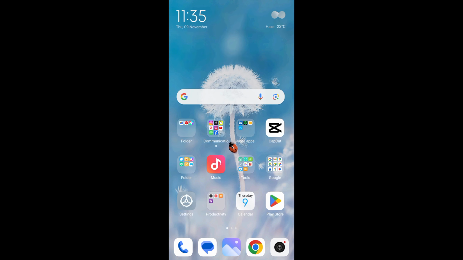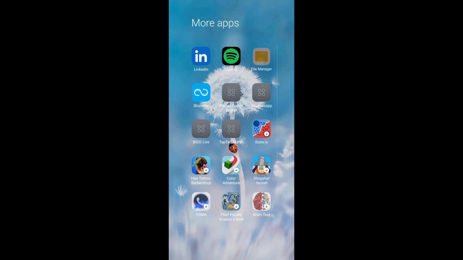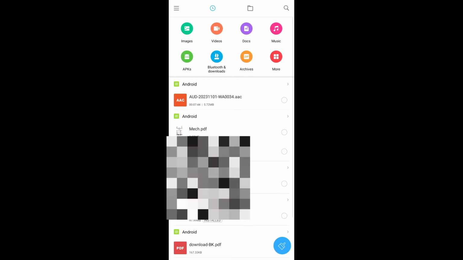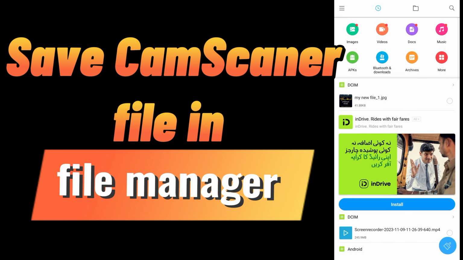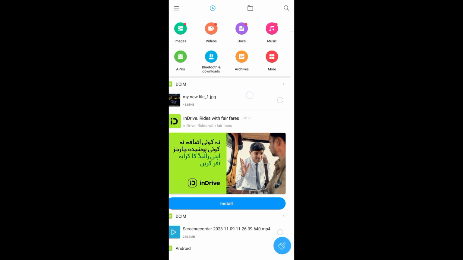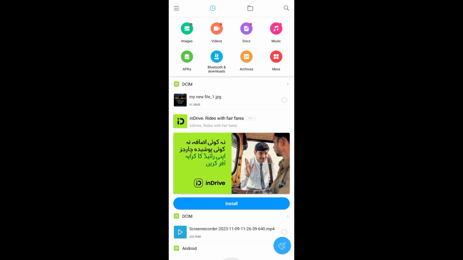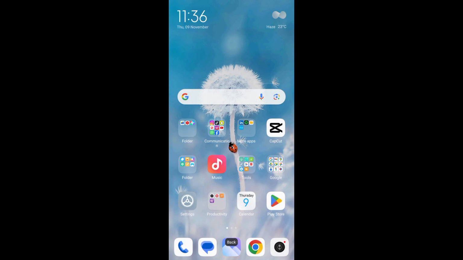So let us open the file manager, and from there we can see that. So guys, you can see that at the very front this file has come into my file manager. So this is how you can easily save your files in file manager.